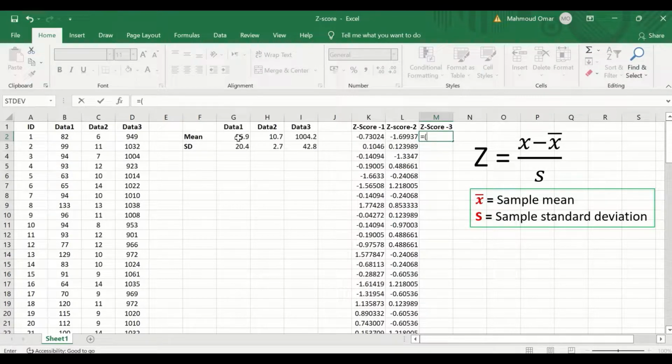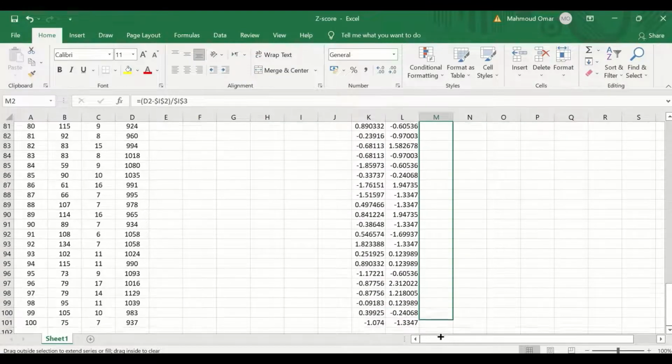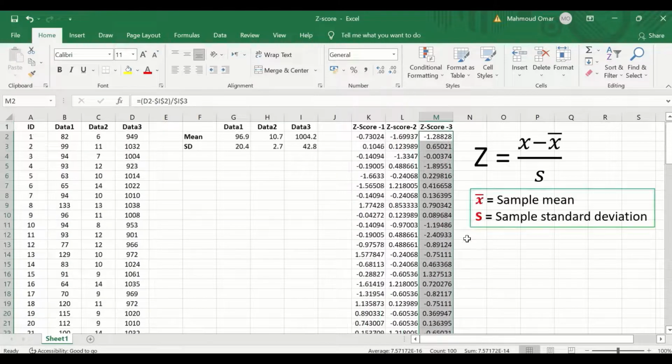And the same for data number 3. Open a bracket, insert the first score from data number 3, add a minus sign, then insert the mean for data number 3, make that an absolute reference, close the bracket, divide that by the standard deviation for data number 3, make that an absolute reference, click on enter. A z-score is generated for the first score in the data, and then auto fill and auto calculate the rest of the z-scores.